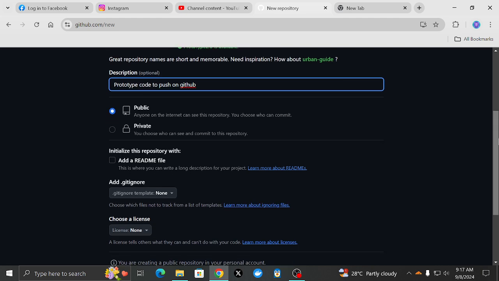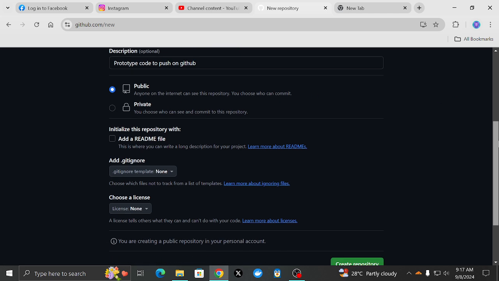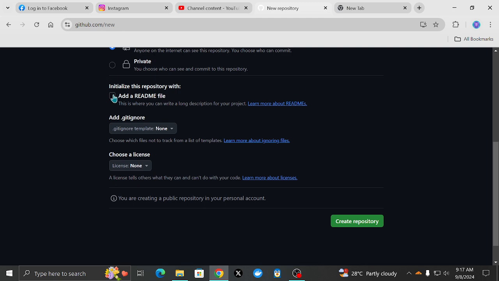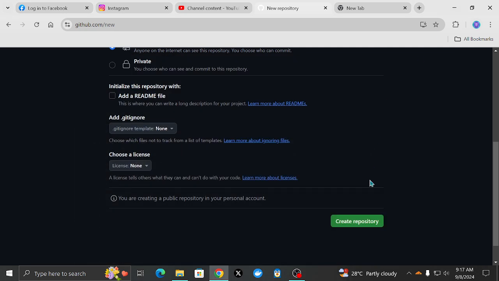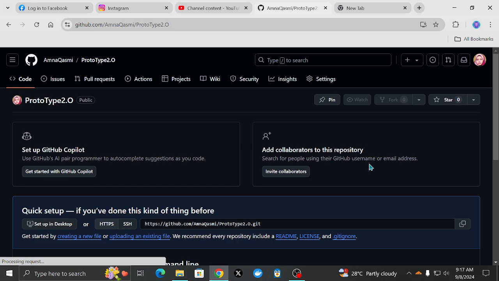Now here we come down. As we scroll down, you can see you can make it private or public. I can make it public. You can initialize with a readme file in your project. I don't like to add a readme file because my project already has one. Here I'm clicking on create repository.